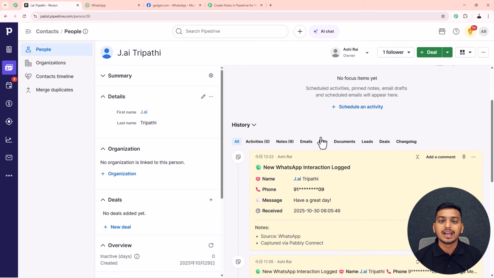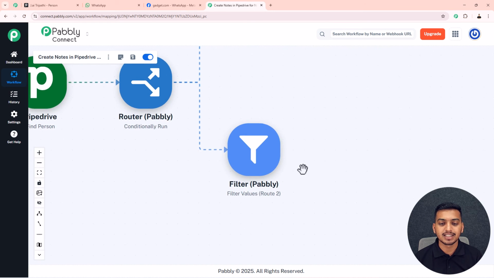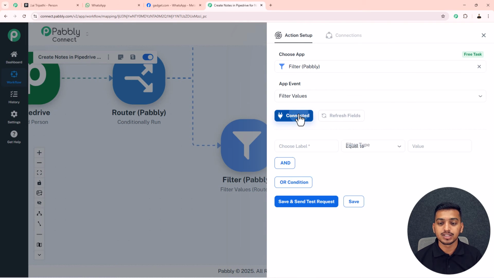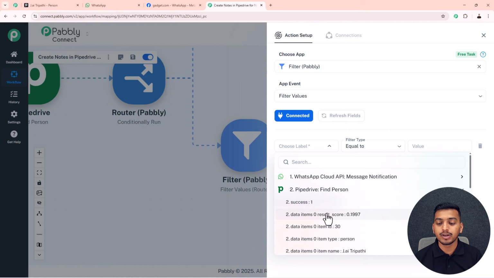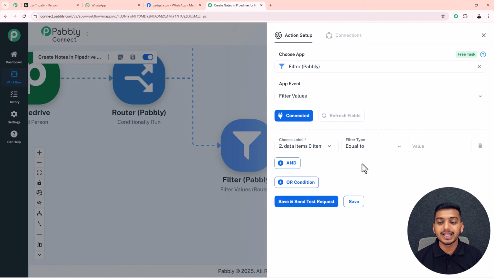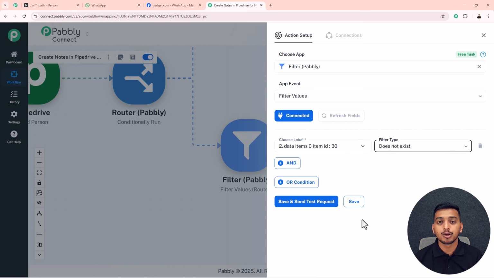So now let us work on this other filter of our router. Now inside this other filter, I will again click on this connect button, and then for this label, I will again from this Find Person drop down, select this item ID, and this time for this filter type, I will click on this, and I will select Does Not Exist, because I want to trigger this side of the router only if the particular person has not been found as a contact in my Pipedrive account.